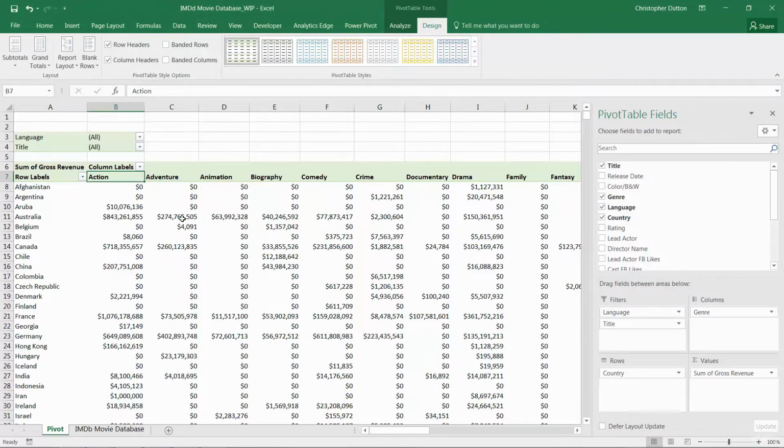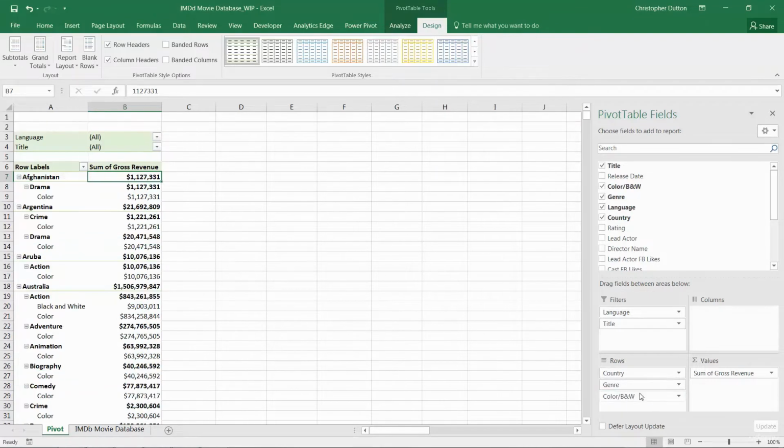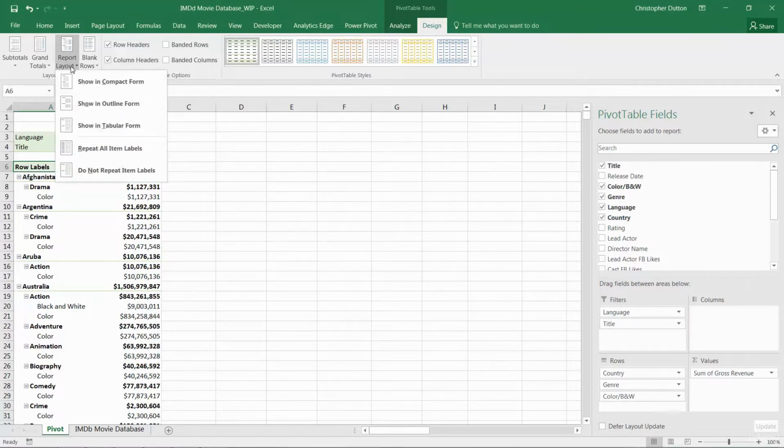And to do that, I'm going to reorganize this pivot table just a little bit. And I'm going to pull genre out of the column labels and nest it under country as a second set of row labels. And let's also bring in color, black and white, and drag that in as a third element. So by default, as I do this, you can see here in the pivot table that it's essentially nesting those dimensions or categories one under the other, all contained within one column called row labels. And this is what we call a compact table style, and it's the default style that Excel will use as a starting point. And if we go up to the report layout options, you can see that compact form is the first option here on the list.